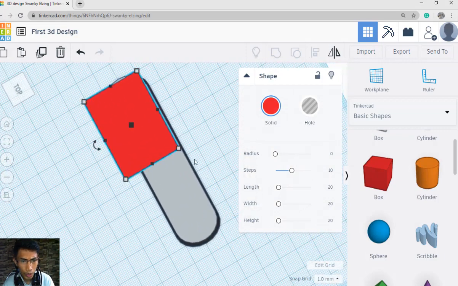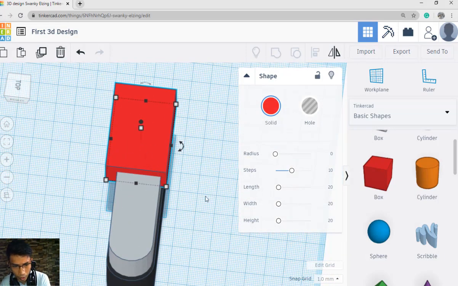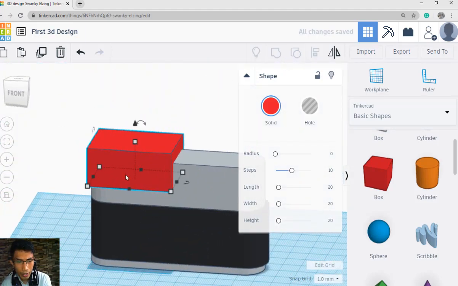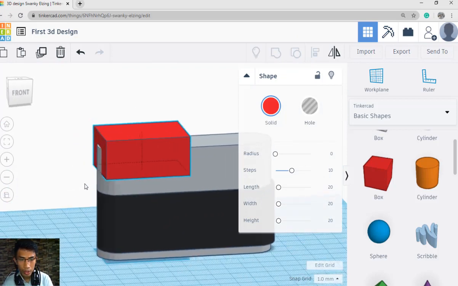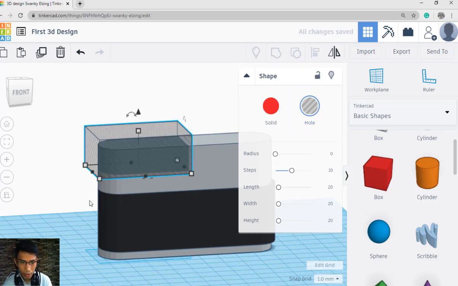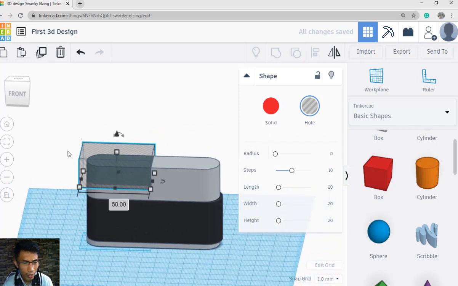And now make sure that everything will overlap the first 3D design. There you go. And to cut the object, we need to make this 3D object a hole, or transparent. So you select the 3D object and then press Hole here, this one. And then you can see it's already transparent here.